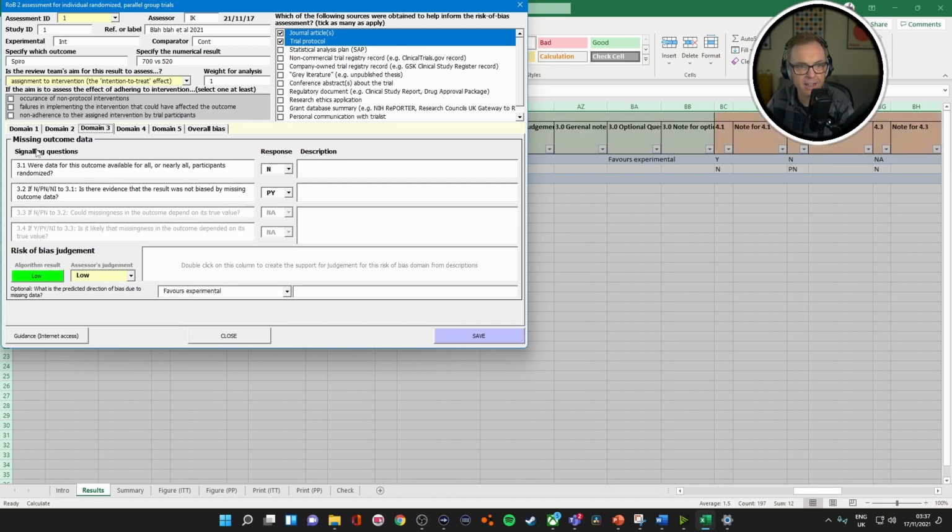Domain 3 relates to missing outcome data. And again, there are questions that only light up depending on your responses to the earlier questions. And after you've done those, make sure you click the algorithm result. Remember to put in the supporting information. And again, you can answer what is the predicted direction of bias due to the missing data.